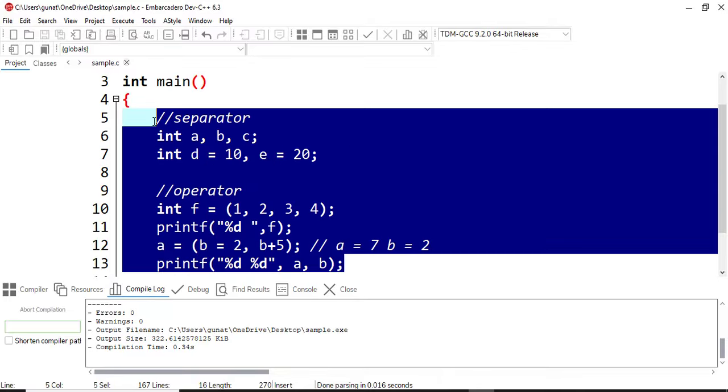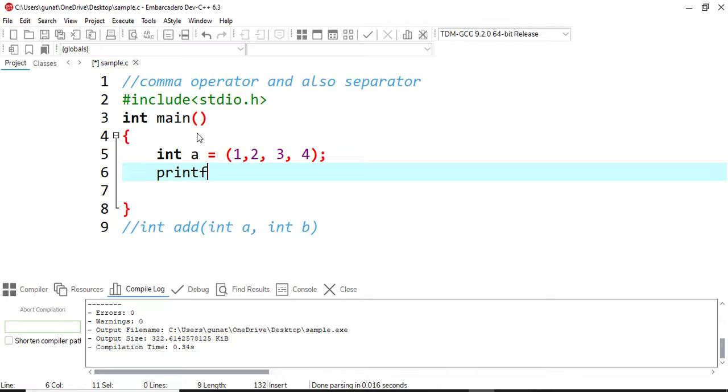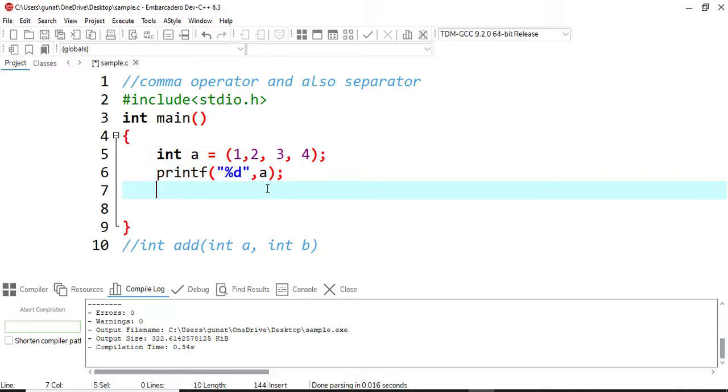One more example you have to know. Here, if I give int a = (1, 2, 3, 4) and try to print a, what am I getting? I should get the output value as 4. Yes, I have got the output value as 4, because the expressions are different. The last value will be taken and stored in the variable a. I have got the value as 4.